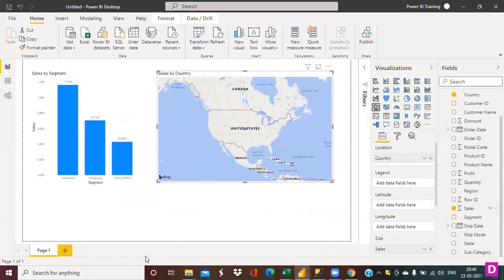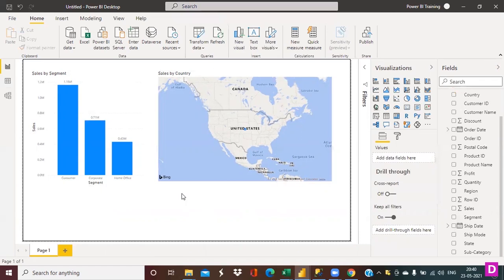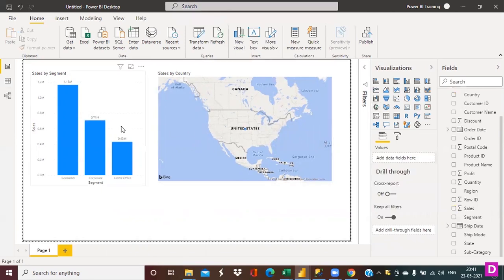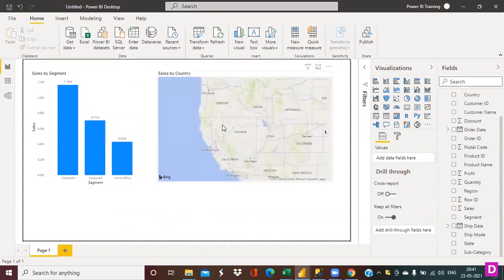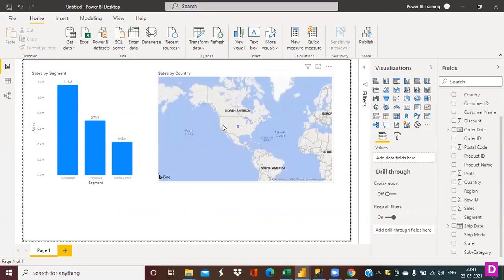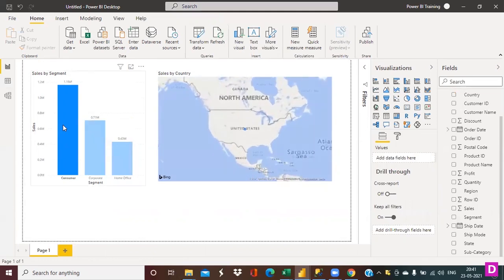So now what I want to see is, let's say I want to see the country wise sales in United States. If I click on the United States part, I'll get the sales related to the country of United States only. If I hover the mouse, I can zoom in by clicking here. And if I want to see sales only for the consumer segment, if I select the consumer segment, it will be filtering data here in the other chart.